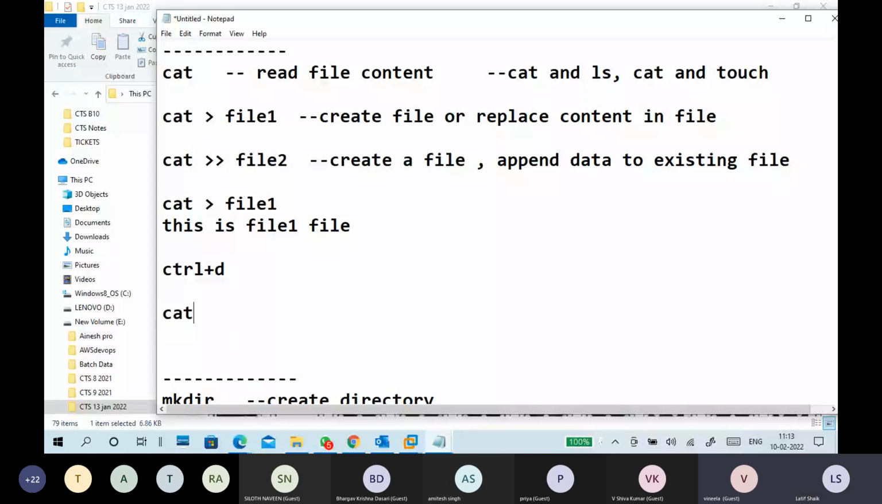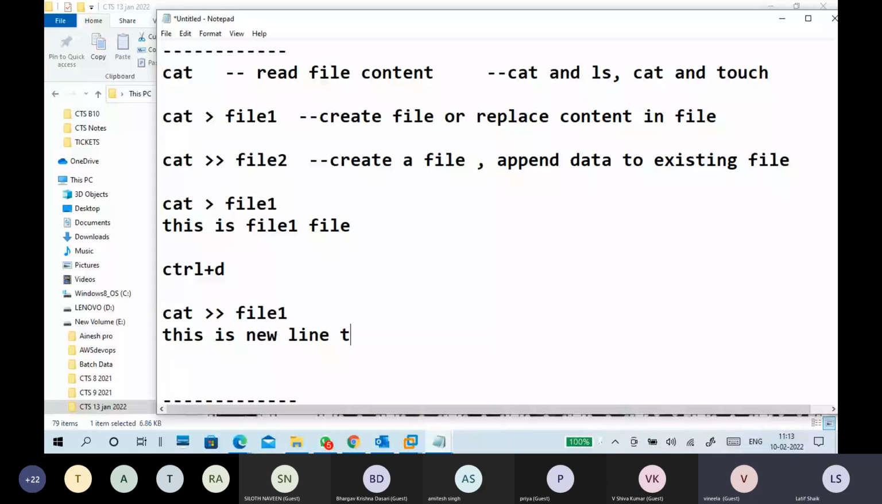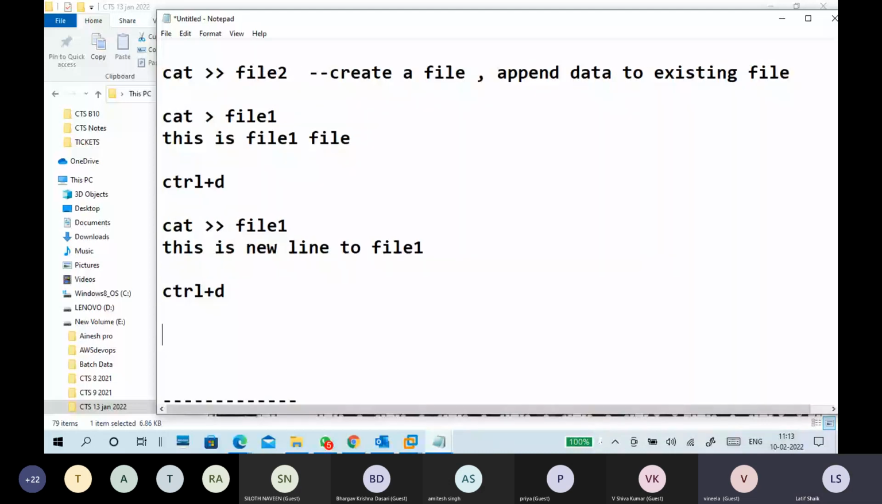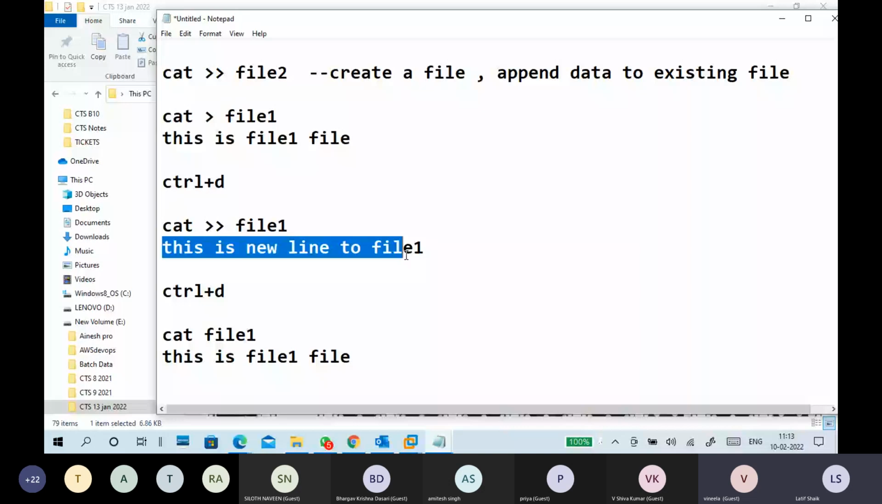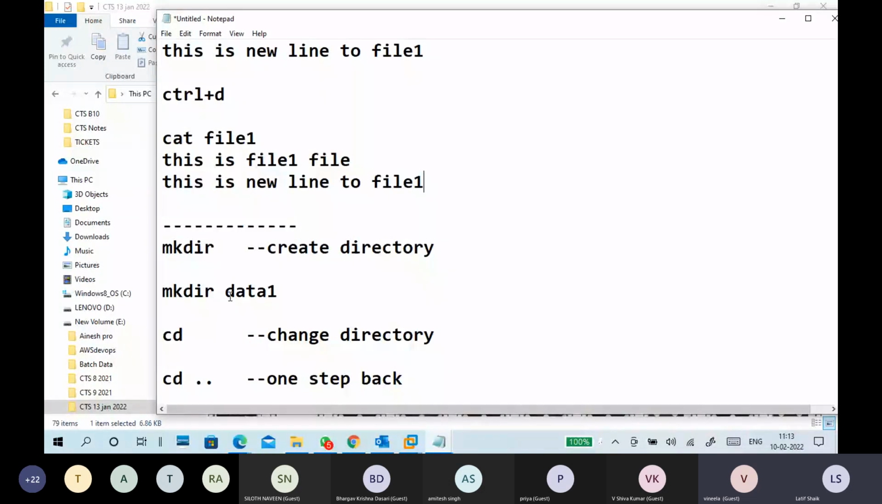When you put cat double greater-than file1 and add this is new line to file1, again Ctrl plus D. When you run the cat command on file1, both lines will be there. Appending: the first line will be there, the second line also will be there. Just for sampling purposes only, I'm giving this one.